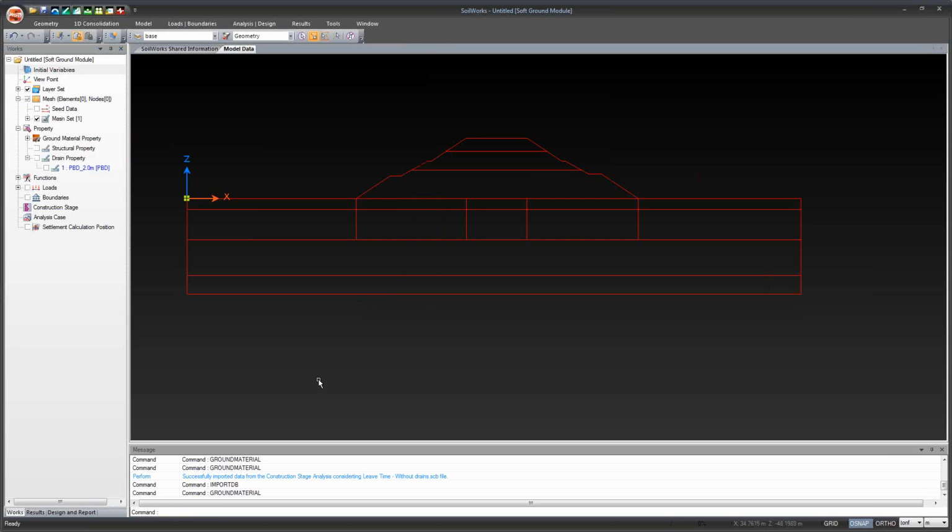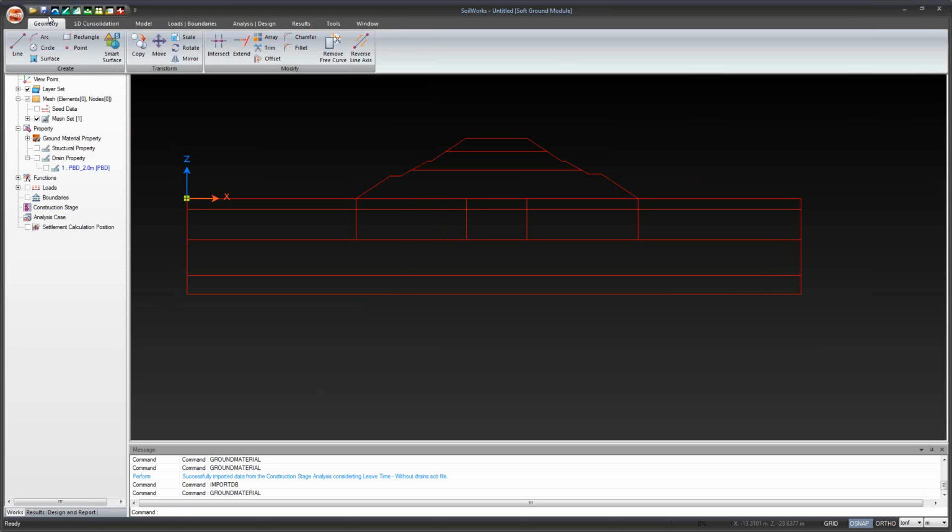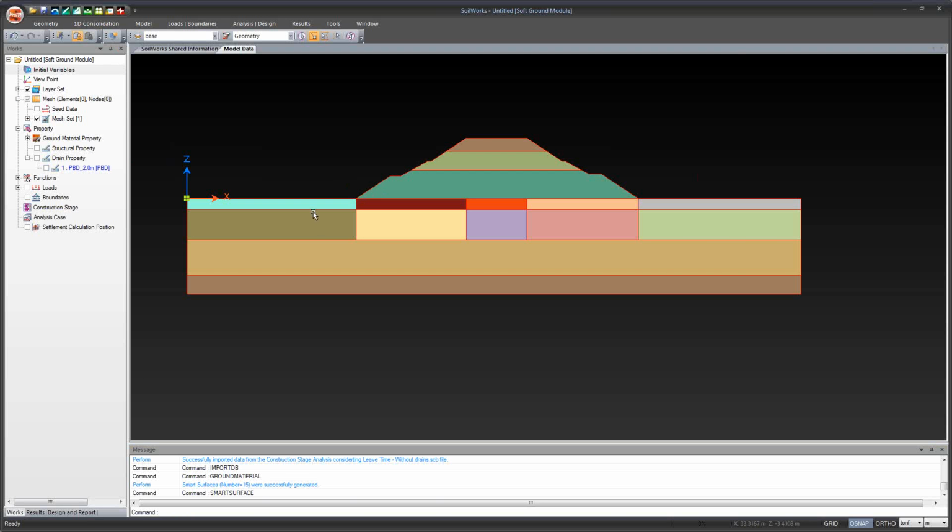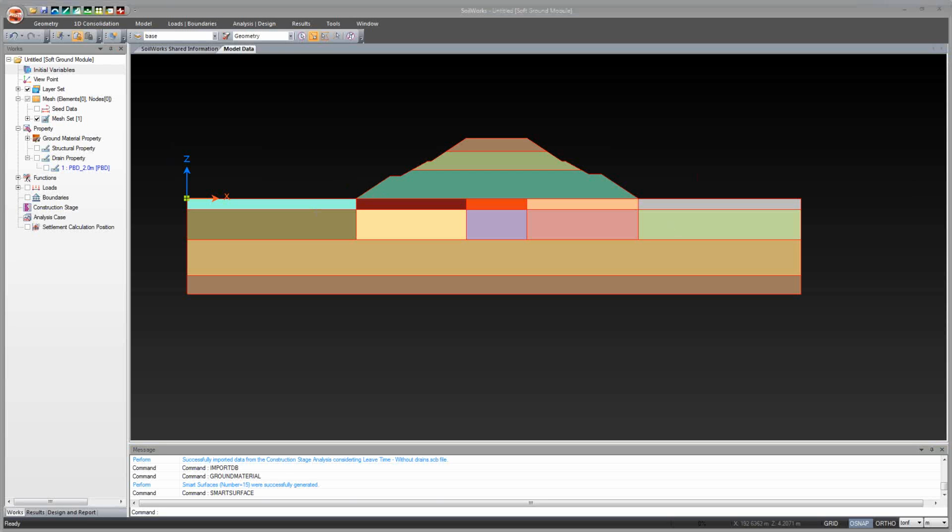Having defined the material properties, the next step is generation of the smart surface. Just go to geometry and say smart surface. Smart surface helps in automatic generation of surfaces by the program, which saves a lot of time when you perform the 1D consolidation analysis. You need not select each curve and generate the surface. Smart surface will automatically generate the surface for all the enclosed profiles.